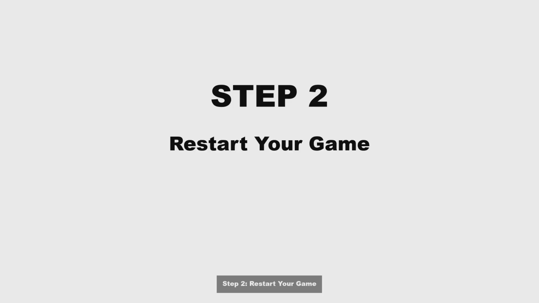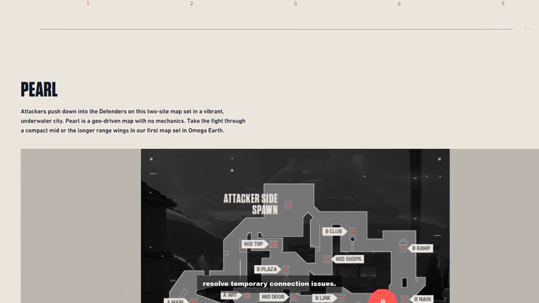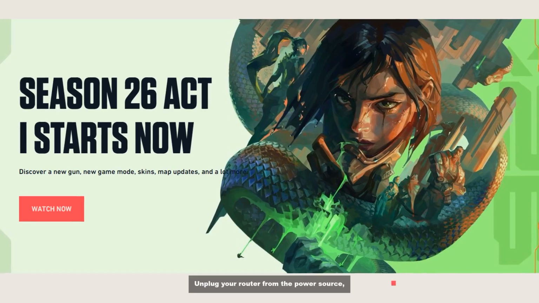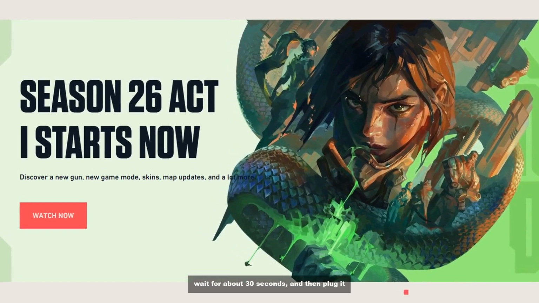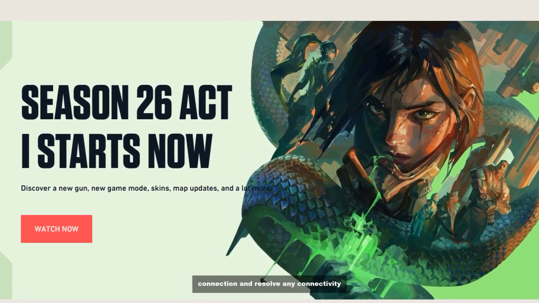Step 2. Restart your game. Close Valorant completely and restart it. Sometimes, simply restarting the game can resolve temporary connection issues. Step 3. Restart your router. Unplug your router from the power source, wait for about 30 seconds, and then plug it back in. This can help refresh your internet connection and resolve any connectivity problems.